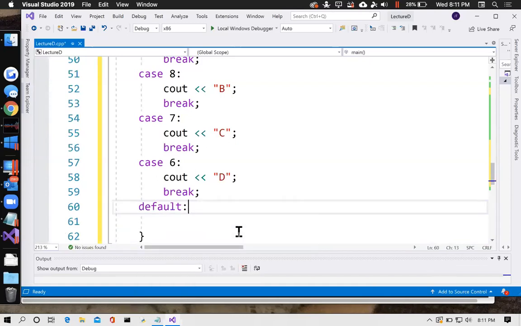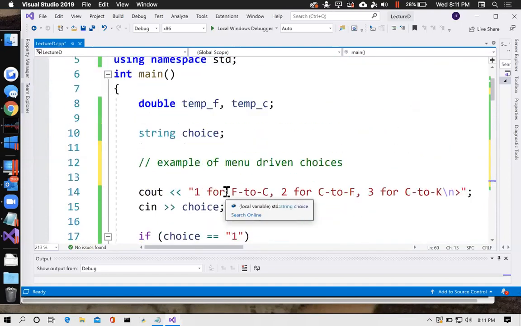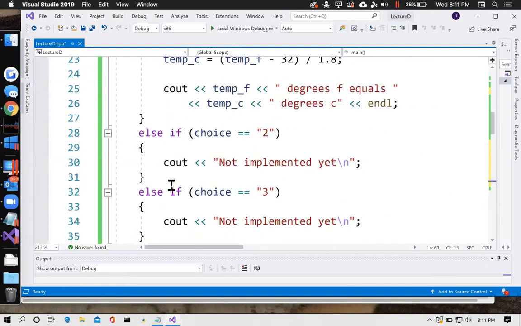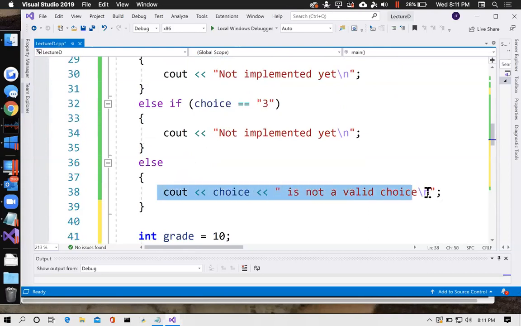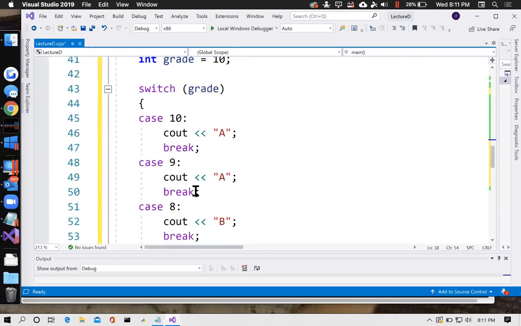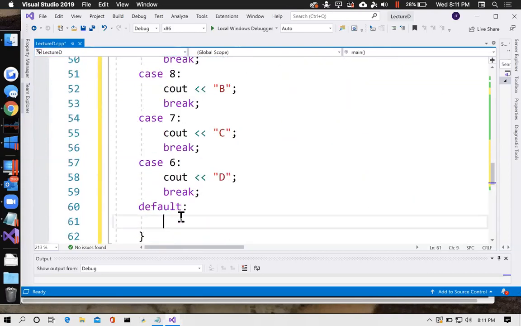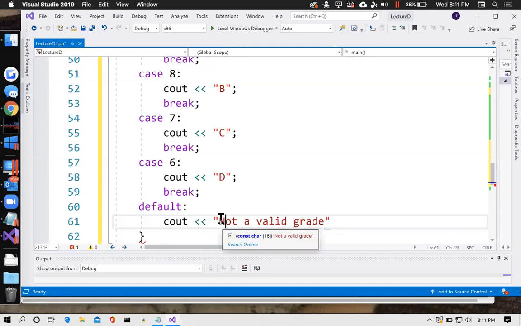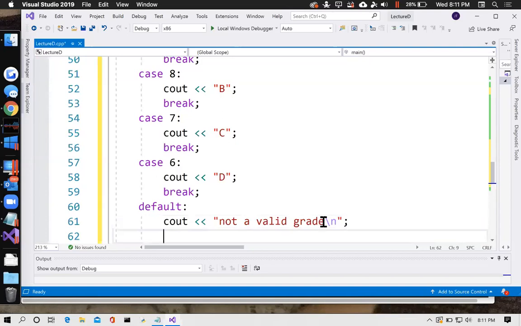This is like that final else up here. We had a final else here that was not a valid choice. The default does the same thing. If nothing else happens, then the default triggers. Not a valid grade. Like that. And if it's a default, it's the last thing in the list. You don't have to put a break, but it's not a syntax error to put it.